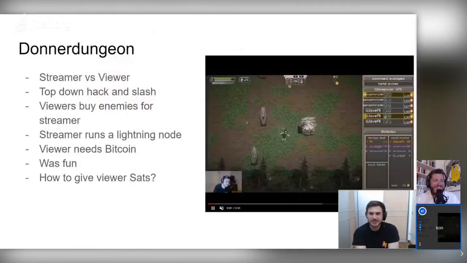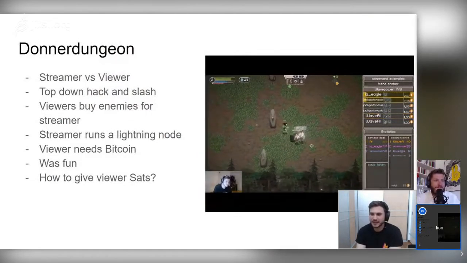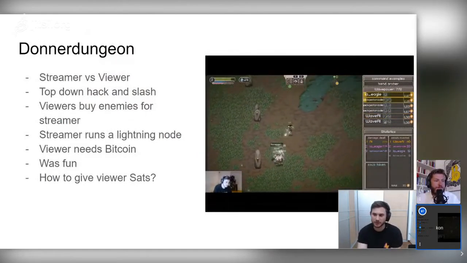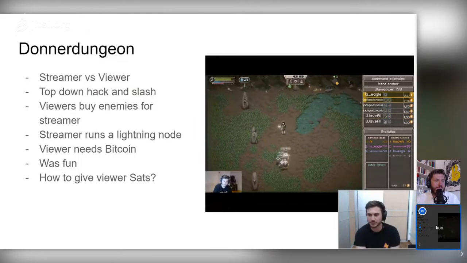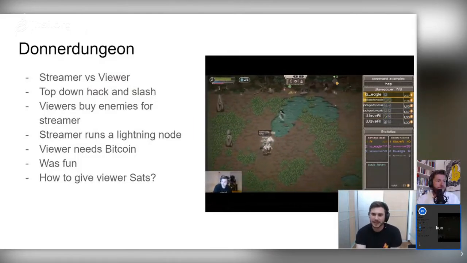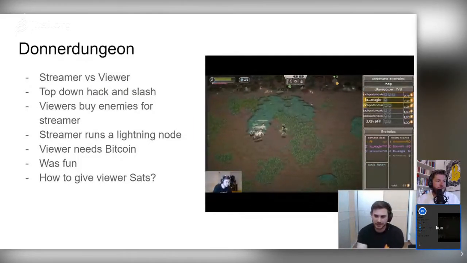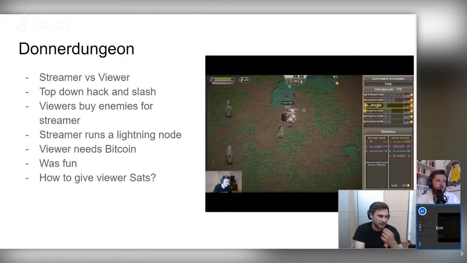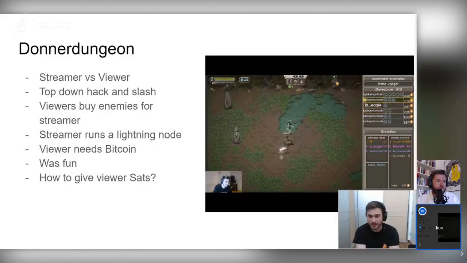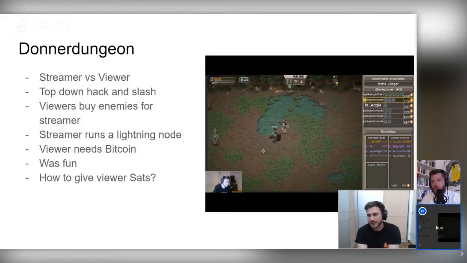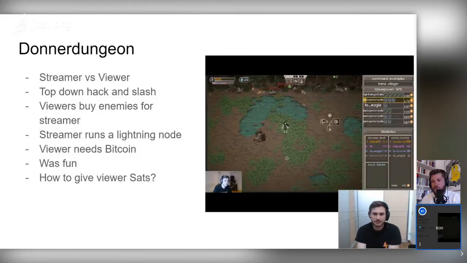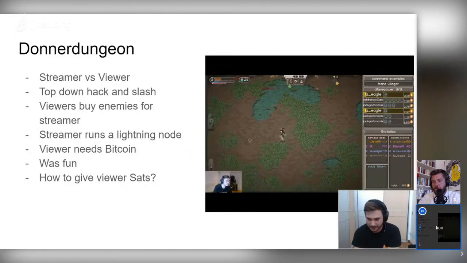So Donner Dungeon started out with the idea of having a player stream the game for an audience, for example, on Twitch or on YouTube. His viewers could pay Lightning invoices to send him enemies, for example. These enemies, as you can see in the video, were controlled by an AI, and players would directly control a hero, and it was a simple hack and slash video game.